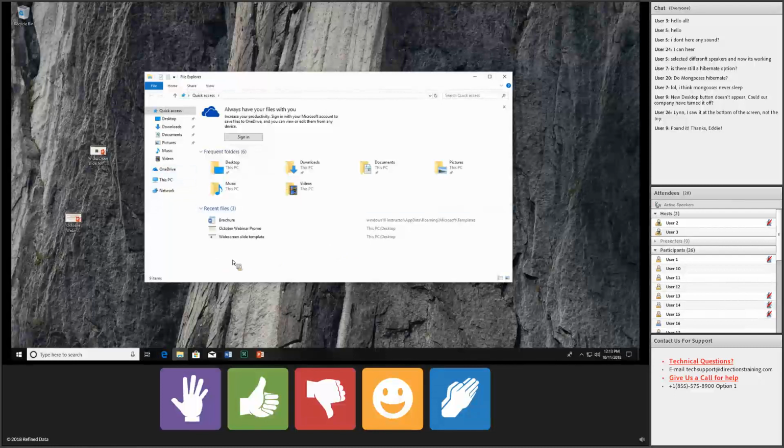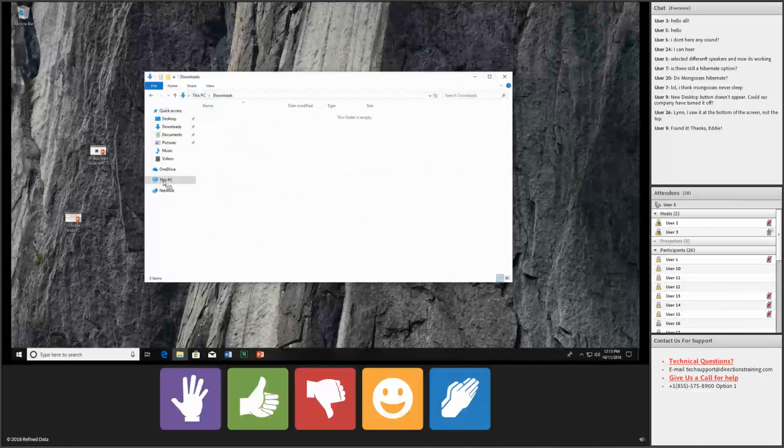They did make some changes to it. First off, I want to point out that I did not open a folder. I just opened up the File Explorer app. When I did that, it's showing me common places on my computer that I can look through. So if I go to Downloads, here's the Downloads folder. I don't have anything in here because this is a fresh Windows install.